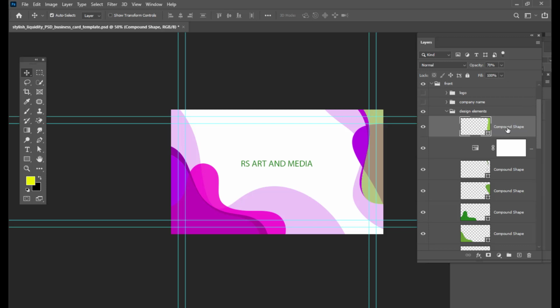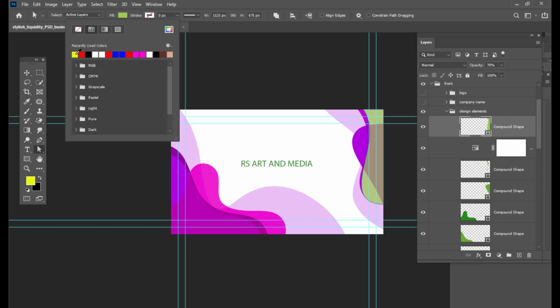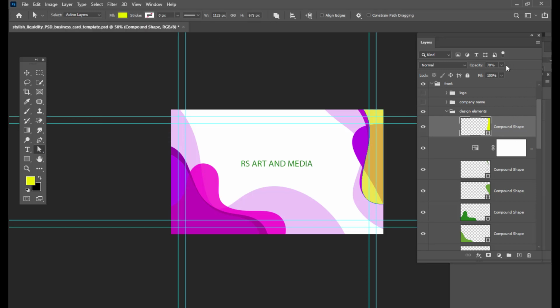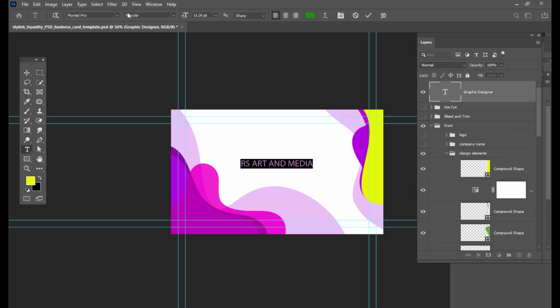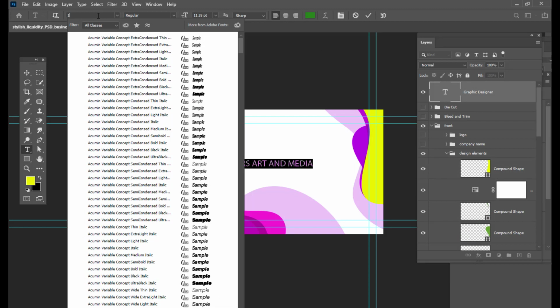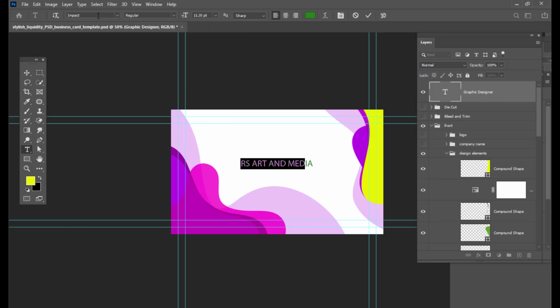So it's a shape actually. So what we'll do is we'll change the shape's color to yellow, and we can also increase its opacity, so something like this. So now we have applied our own color to this. So it's very simple. So we can then change the font to Impact, and we'll increase it.